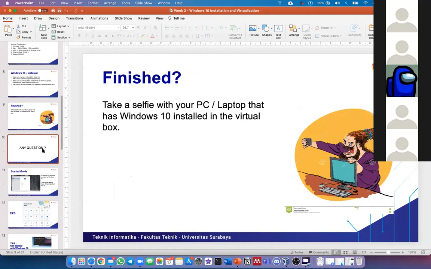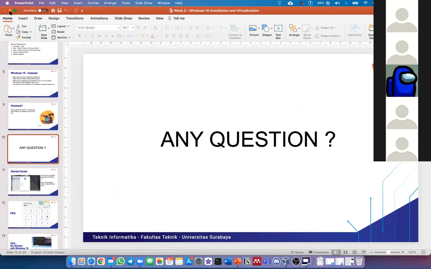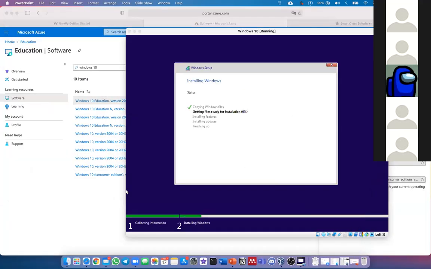Any questions or any problems? Maybe one of you has installed VirtualBox on your computer, then installed Windows 10 in your VirtualBox, and you have a problem. We can discuss it now.